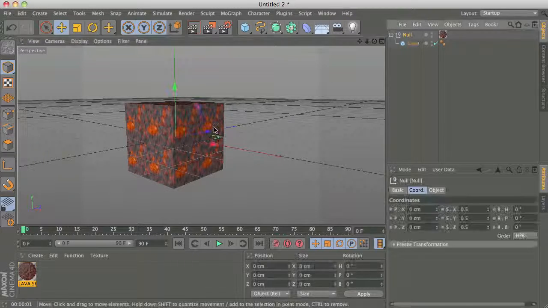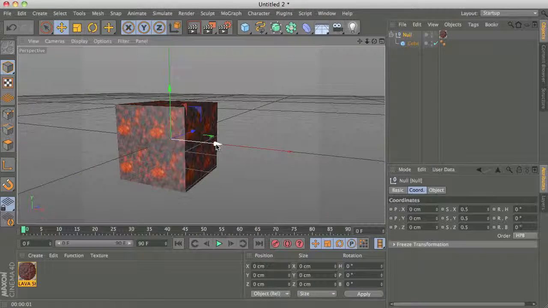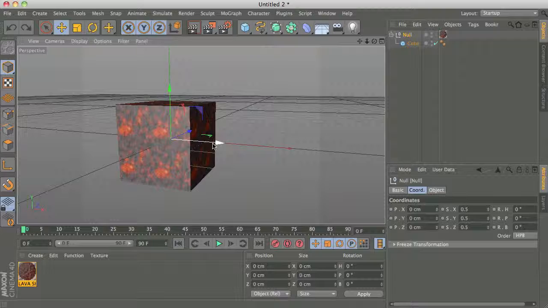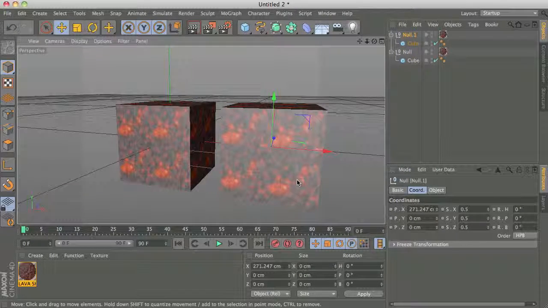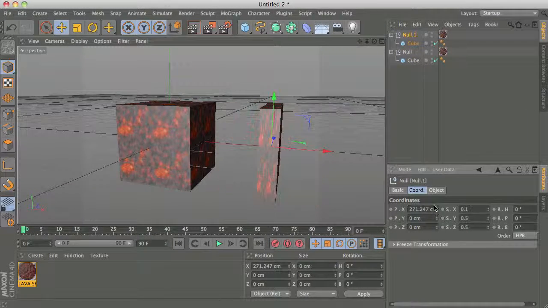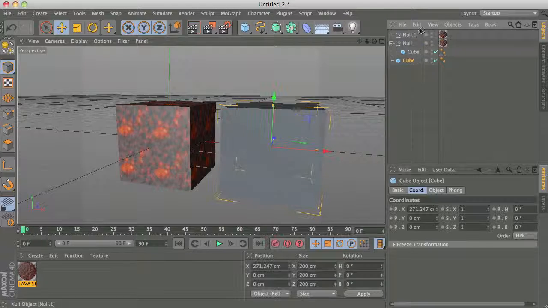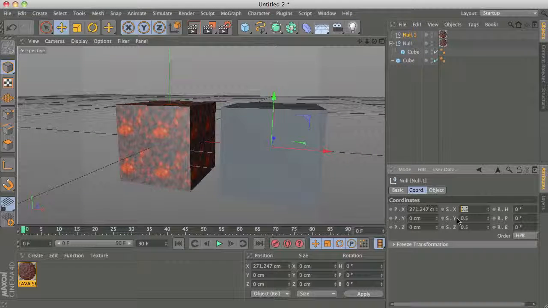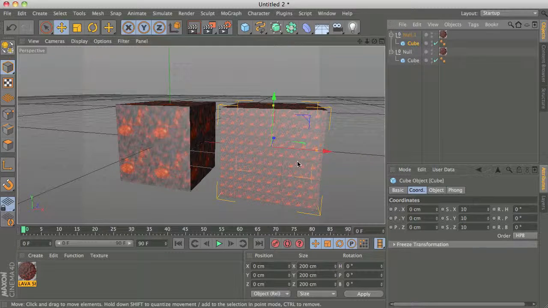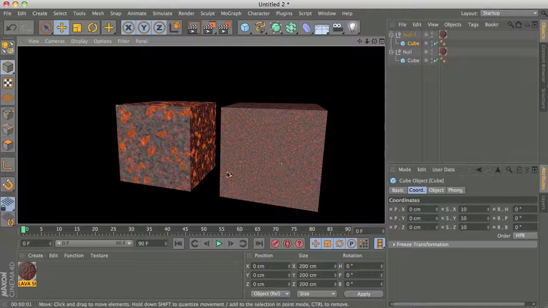Okay, duplicate the whole object. Let's try another scale value. This is not correct. If you want to modify the scale value of the texture, you must first take out the cube. After entering the new values, finally put the cube back inside. In this way, you are only virtually changing the scale of the texture on the null object, but the cube has the same size.